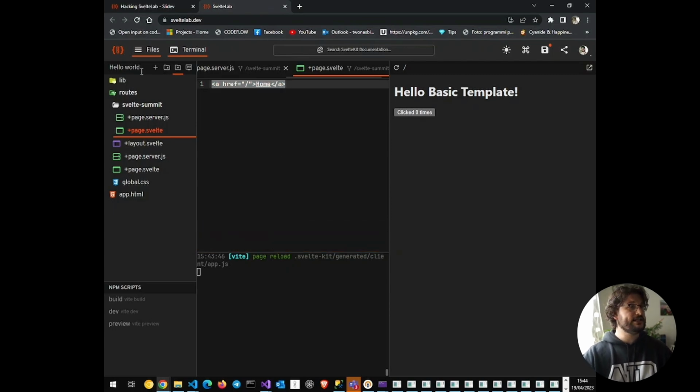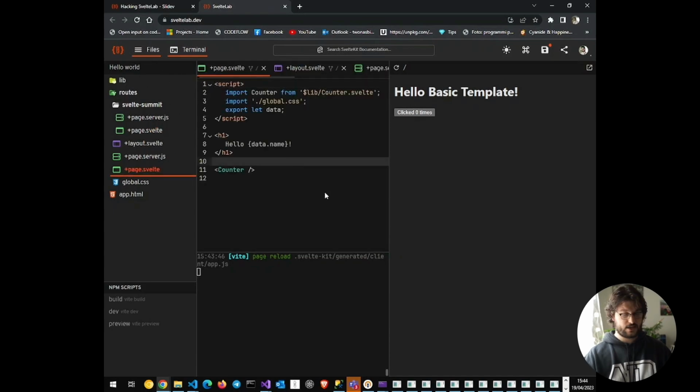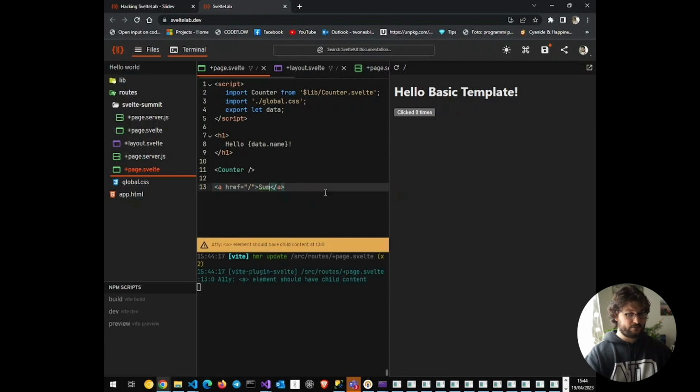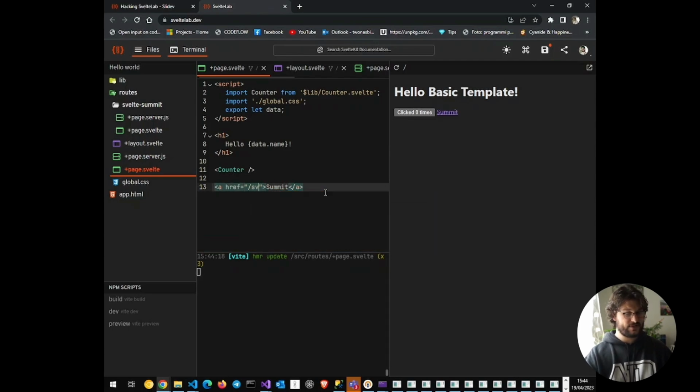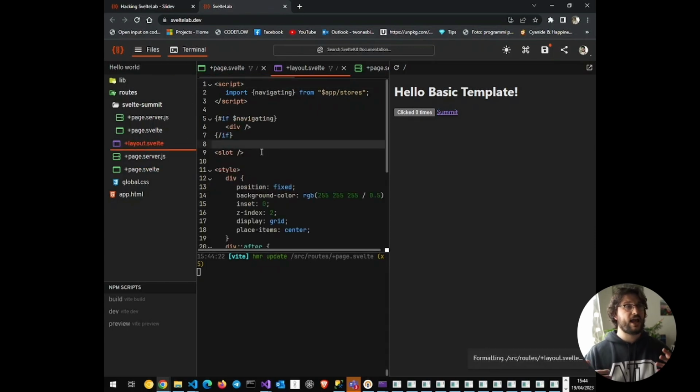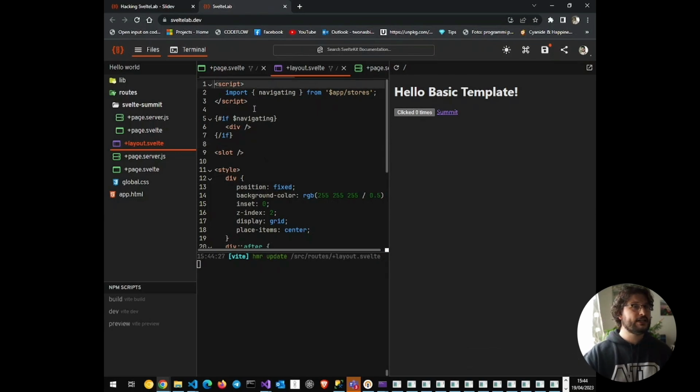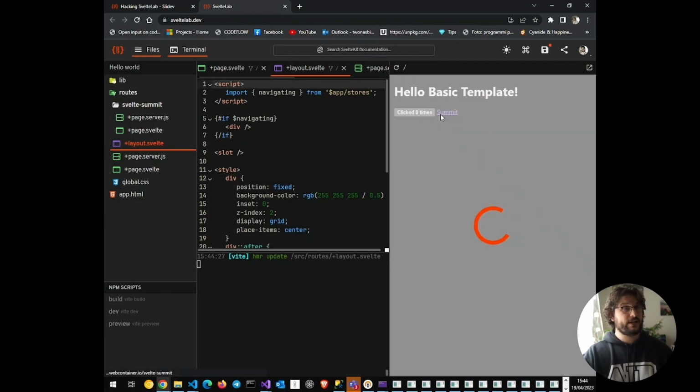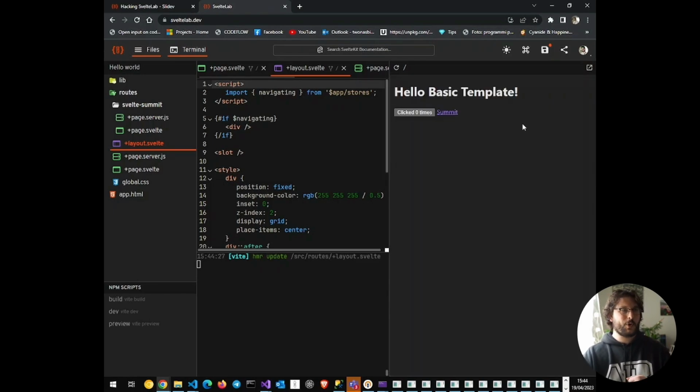I will copy this, I will go to page.svelte and I will add a link to Summit, to Svelte Summit. I can even go here and Alt-Shift F and format my code. And now if I click Summit, hopefully we will get a loading indicator, 5 seconds, and then we come back to home.